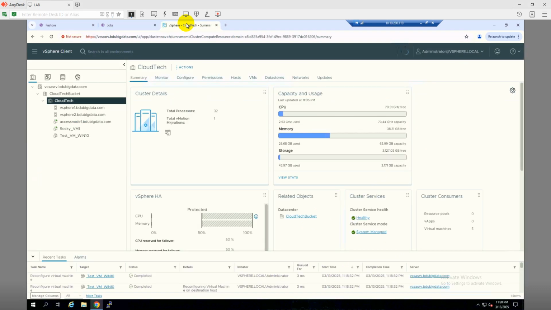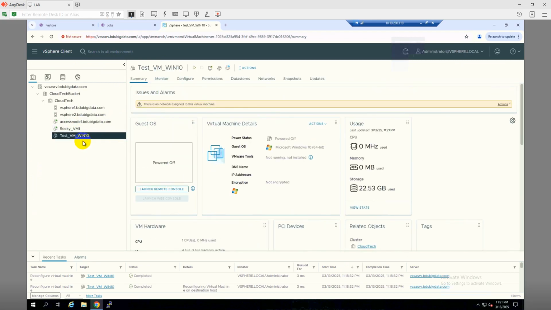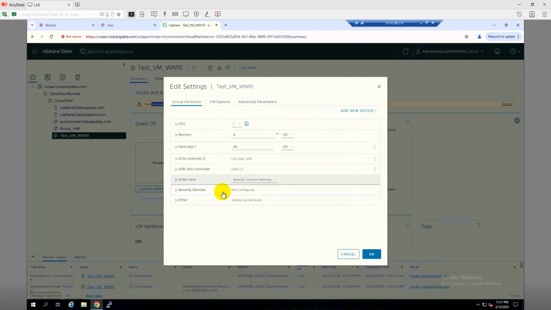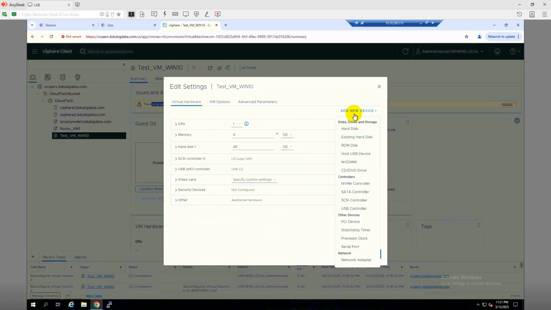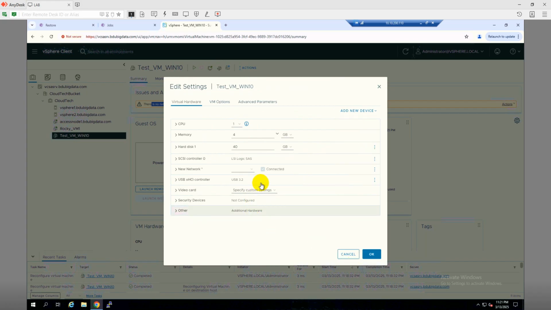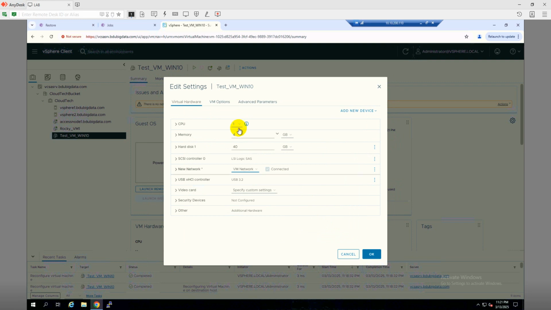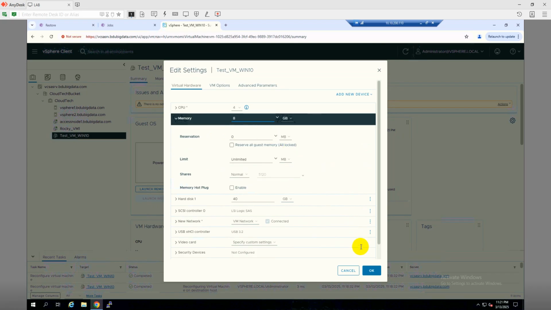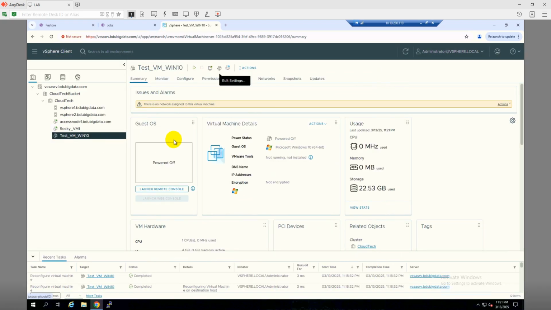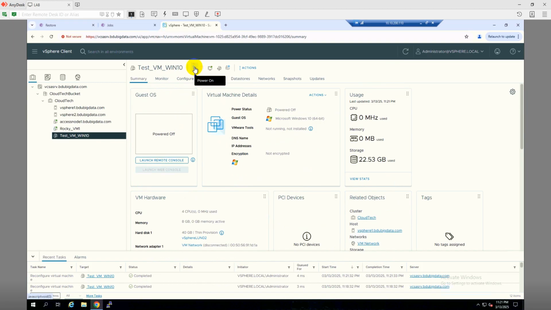Let's log into our vCenter server. As you can see, I logged into my vCenter and I can see this virtual machine has been restored, but we have a message that the network is not assigned. So let's do one thing. Let's go to edit settings and assign a virtual NIC over here. I will add a network adapter, and then I will choose a network. VM network is good for us. Then I will increase the CPU so it boots faster. I will also increase the memory size. Then click OK. The rest of the things are okay. Let's power it on.